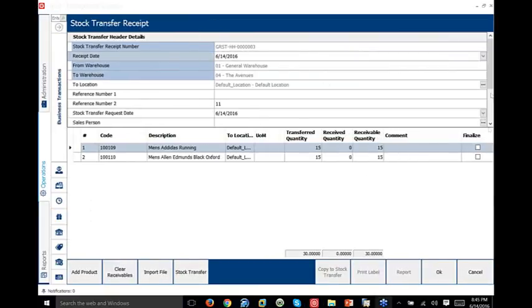Now, another little thing that we've added here is the quantity that I have received. There's a possibility that I could have received more or less than what I had asked for. So let's say I asked for 15 and I got only 10 of them. I know I won't be getting any more, so I can say 10 and press the finalize button. It will close the document so that it'll not be available for further receipts.